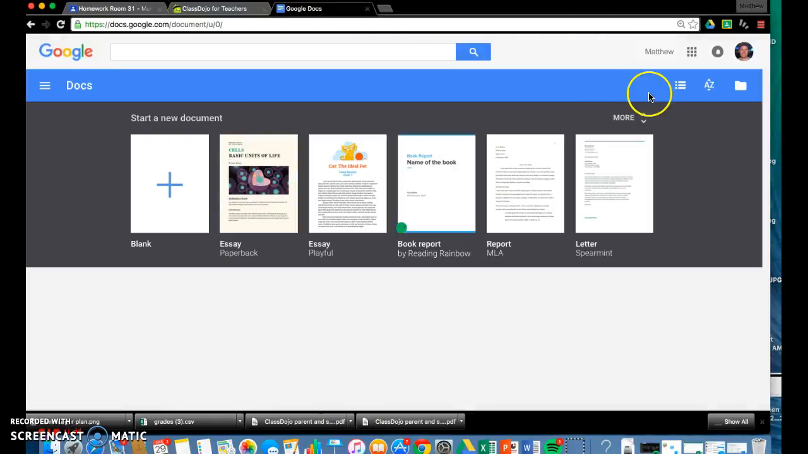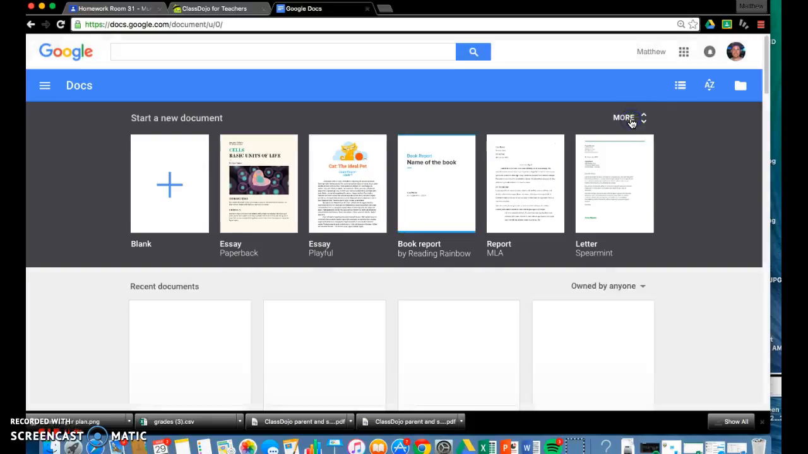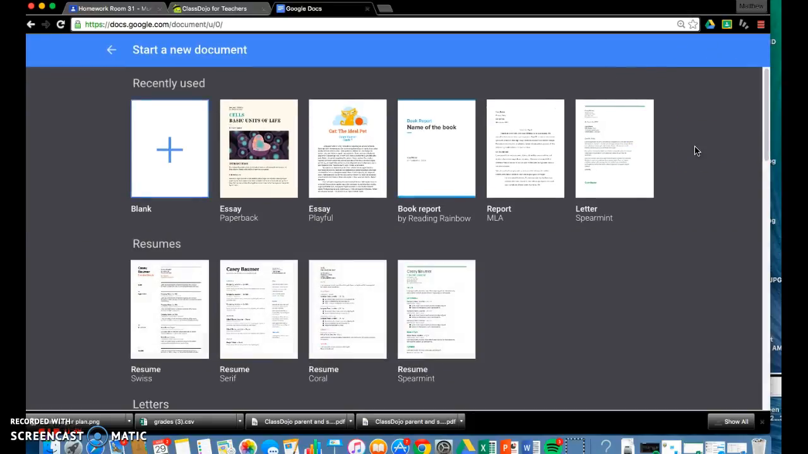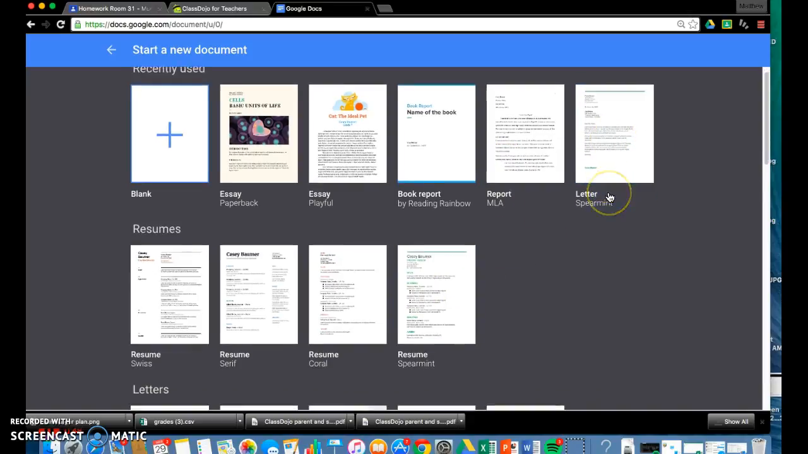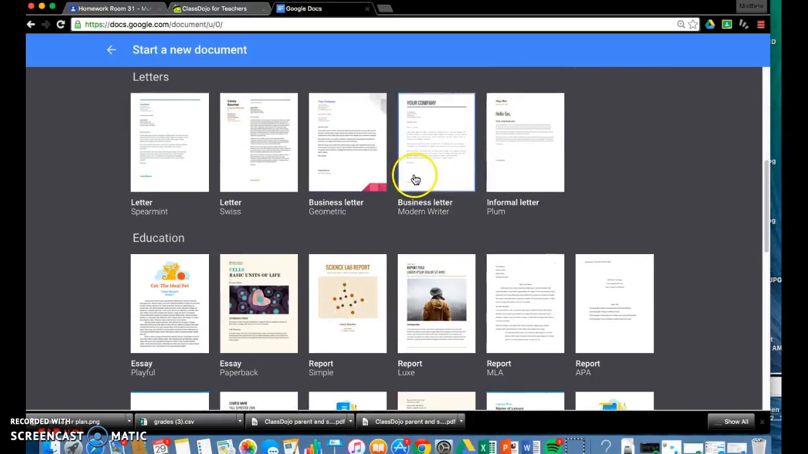And then it brings you some options, some different templates, so that you don't have to start from scratch. It's got some really cool things for use in the classroom, such as essays and book reports, different types of letters, from informal letters to business letters, and all sorts of stuff.